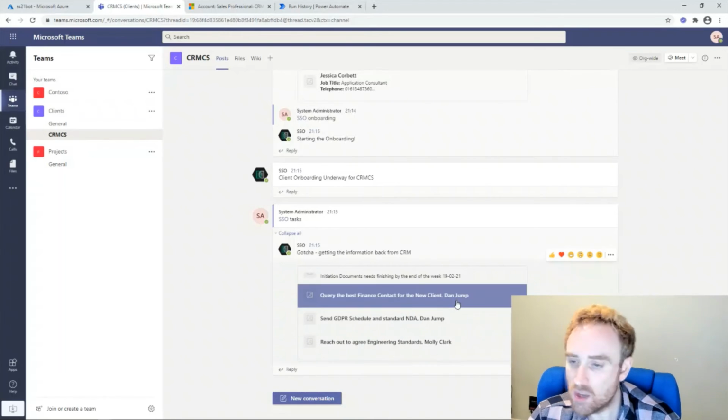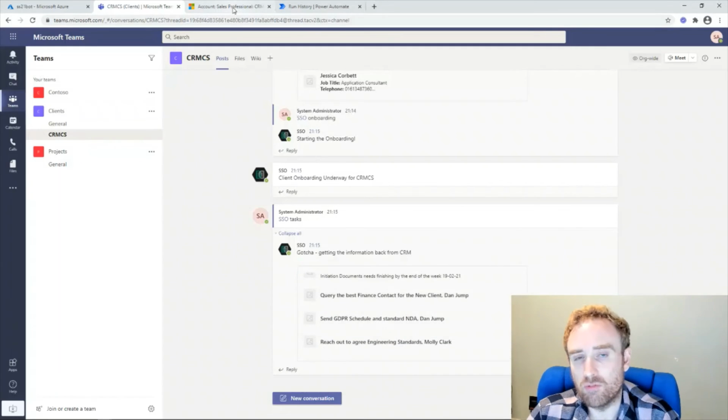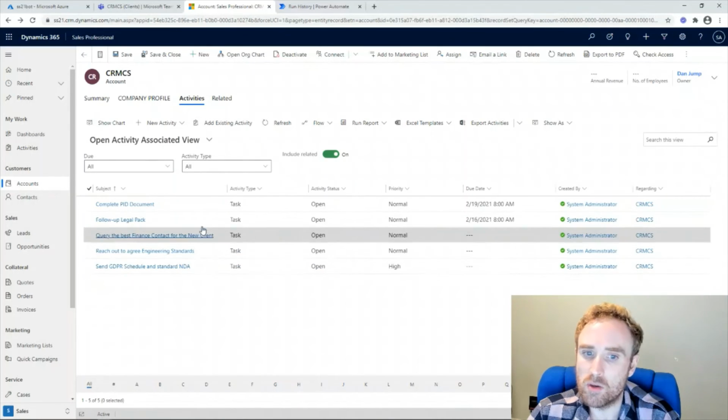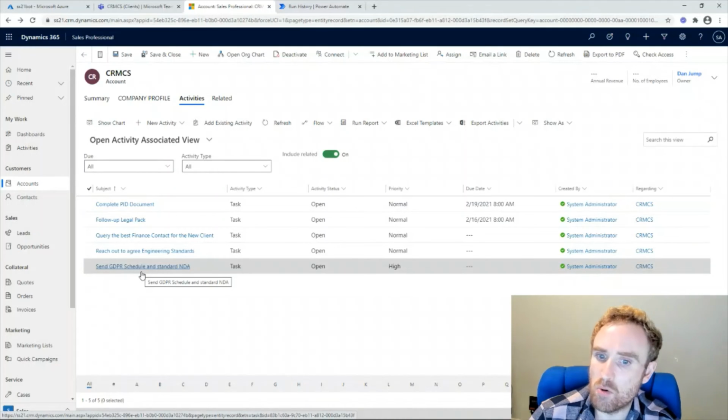Two of them for the owner of the client account, or the new client account, one of them specifically to Molly Clark, because she's the person who deals with engineering standards. And that's all the business logic, the real business logic, coming from my flow. Similarly, flipping into Dynamics, we can see the reverse view of the world, where we can see those tasks all popping into life, and see that my GDPR schedule and standard NDA there have been flagged as a high priority task because that's part of my business logic.